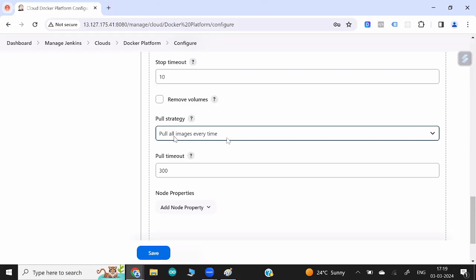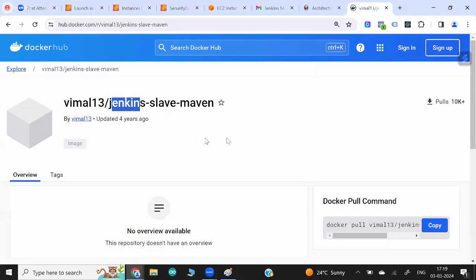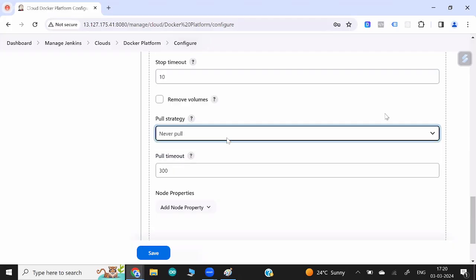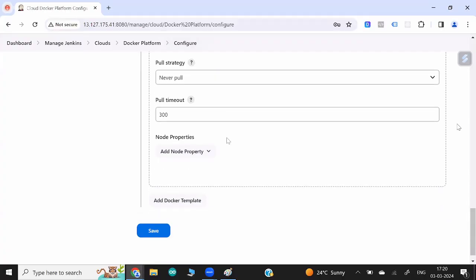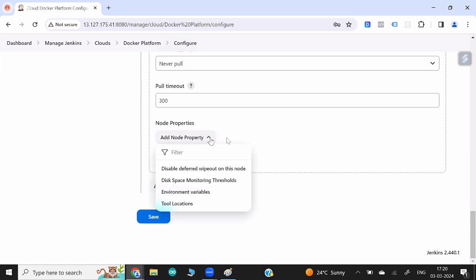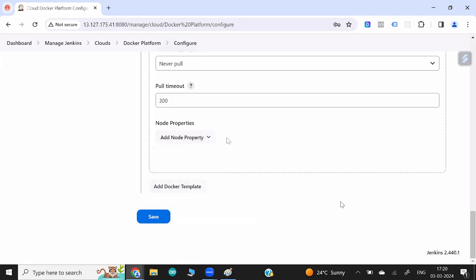Otherwise, they will download the image only once, and they always launch the slave from that same image. But in my case, I don't want to change anything in this image. I want to use it as is. So let me never pull this image. That's my pull strategy. Okay. Anything else here? No. That's all.